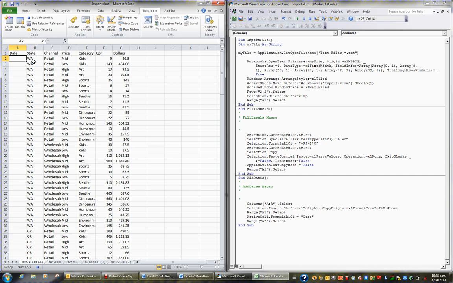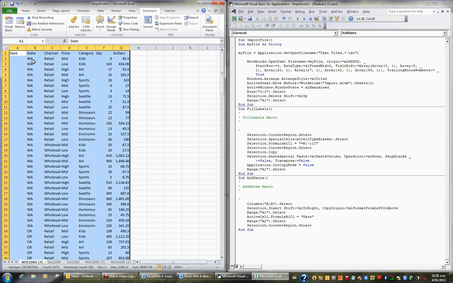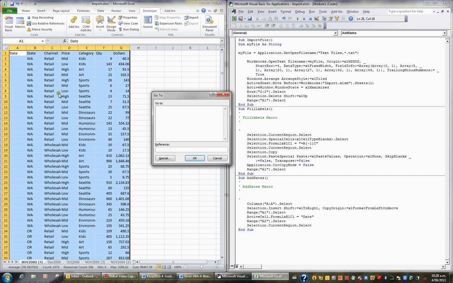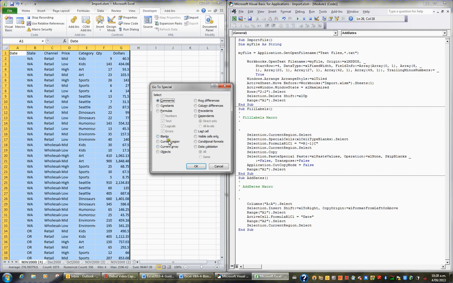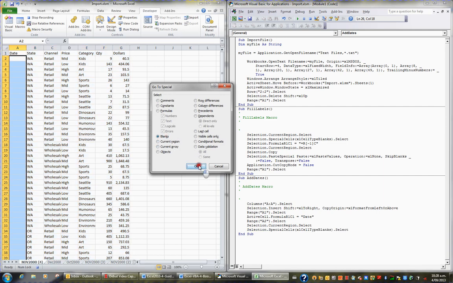And now what I'd like to do is select the current region. So I'm going to press Control asterisk to select the current region. And then I want to go to just the blanks again. So I'll press Control G for Go To, and I'll click the Special button and say I want to go to the blanks, and OK.